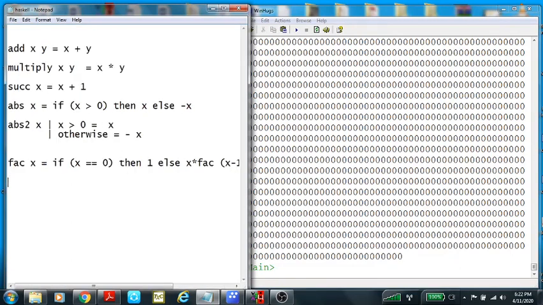Now I will go and implement factorial 2 with guarded expressions. That's factorial 2 of x. And I will write the following bar. That gives me the guard x equal to 0. In this case, the whole expression will be equal to 1. And then I will go down and write otherwise. In this case, equal to x times factorial 2 of x minus 1.